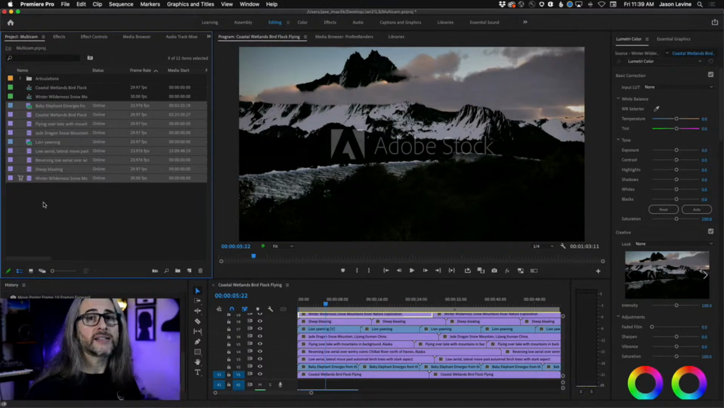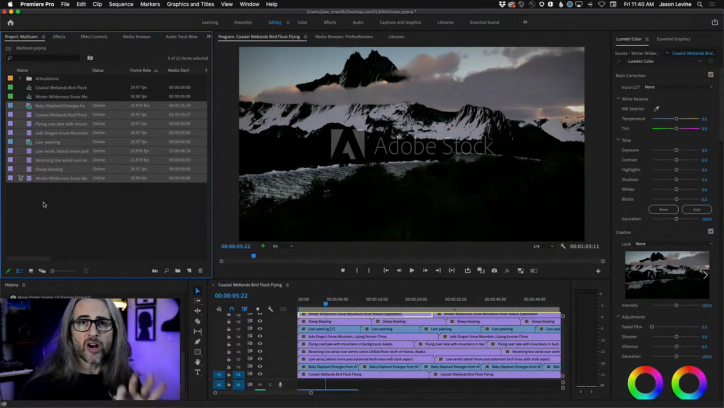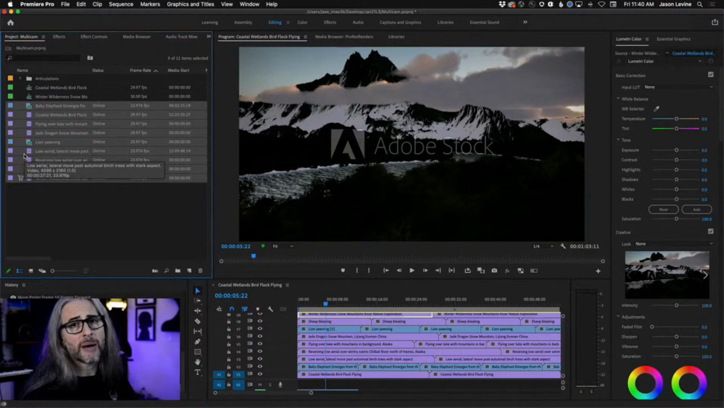So creating proxies, smaller, lighter weight versions, so that you can cut more easily, is really a good practice to get into. And the reason for doing it, one, it's not gonna change the way you edit. It's a single button to click between the proxy and the native media, and your experience in Premiere is just gonna be better. So this is the first thing I recommend.